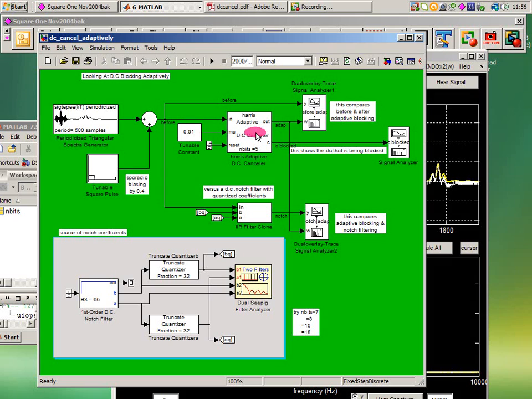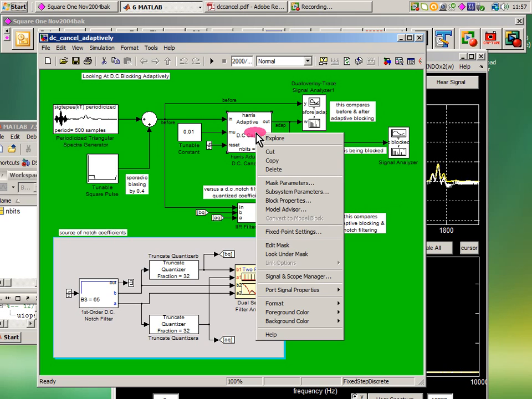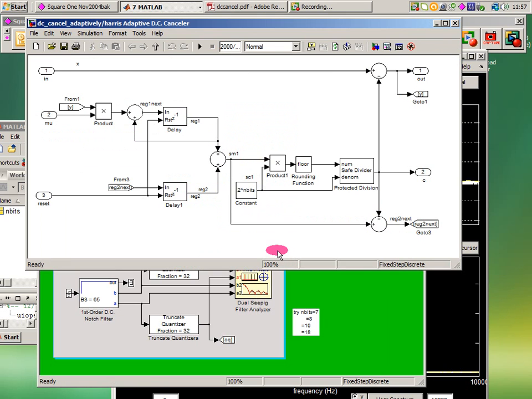Inside this block is an algorithm which has been put forward by Fred Harris of San Diego State University, an M file which he created using a first order gradient search algorithm to do this, and I'll show you now a Simulink interpretation of that by looking under the mask and seeing here the signal come through, pass out after having subtracted a current estimate of the DC content. So this is the business end of the algorithm.